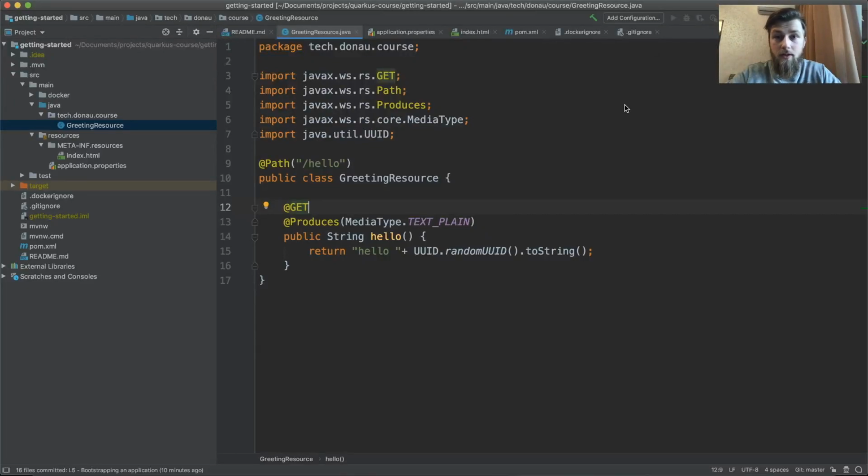All right, welcome to the next lecture. Today we're going to see how to create web services endpoints for Jakarta EE web services, or JAX-RS.